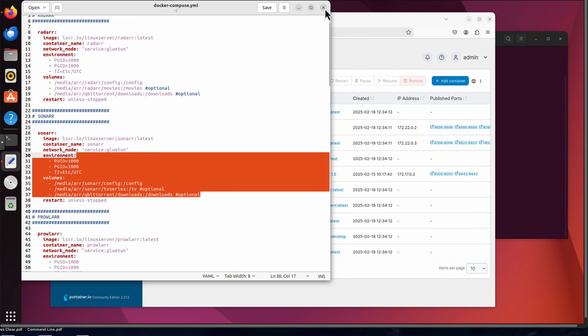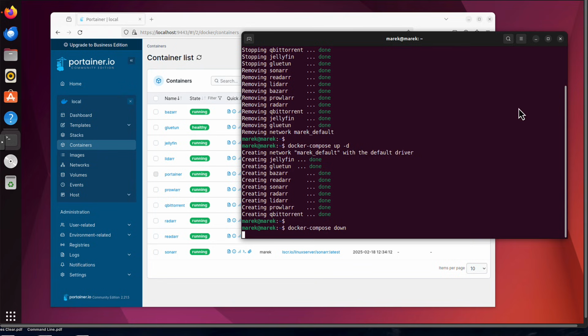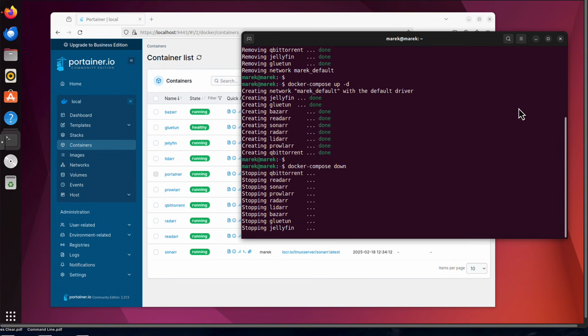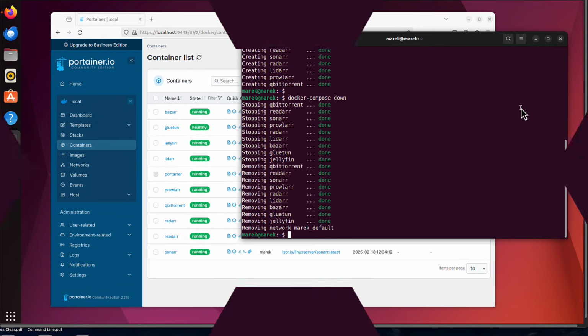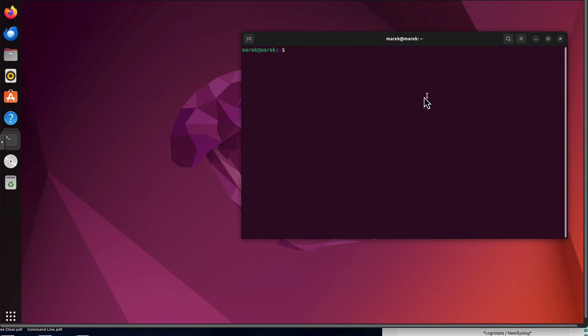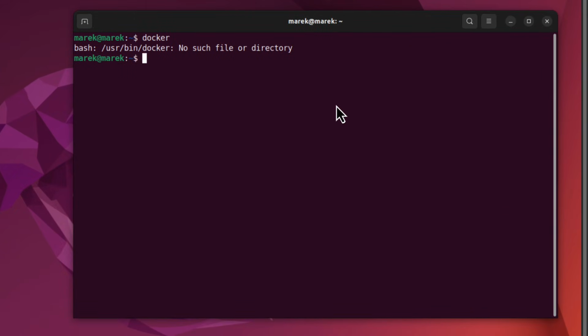Alright, so let's close it. Let's remove this stack again. And I will actually remove everything, you know. I will also remove the images and I will remove even Docker itself to really start from scratch. I mean, from nothing installed. Alright, all the stuff has now been removed. Even if I run a docker command, you can see no such file or directory. So let's start from scratch.